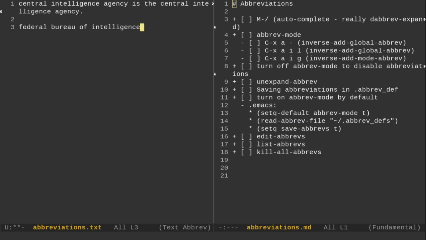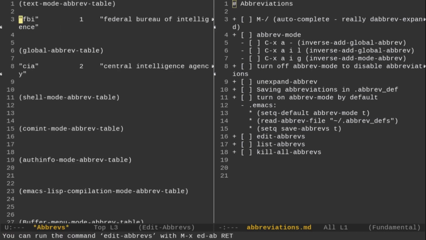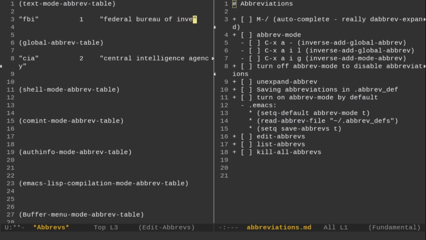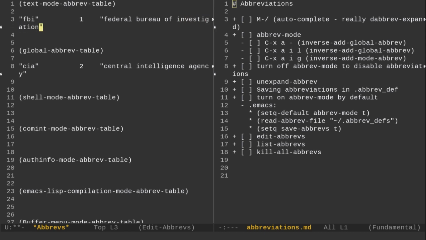Anyway, so I can do that. I can also, let's say I want to type Federal Bureau of Investigation. Let me edit that. So let's edit my abbreviations here. And we have Federal Bureau of Intelligence. That's the first abbreviation. So let me go forward here. I think that's supposed to be Federal Bureau of Investigation. So let's change this to investigation here.